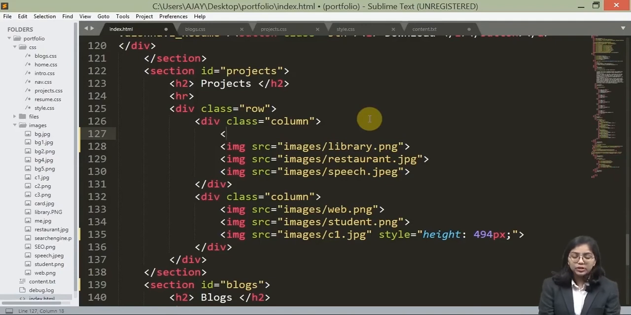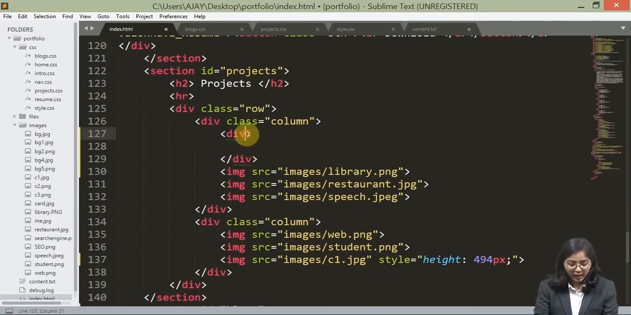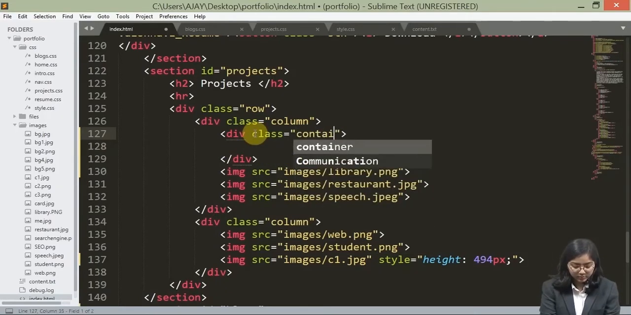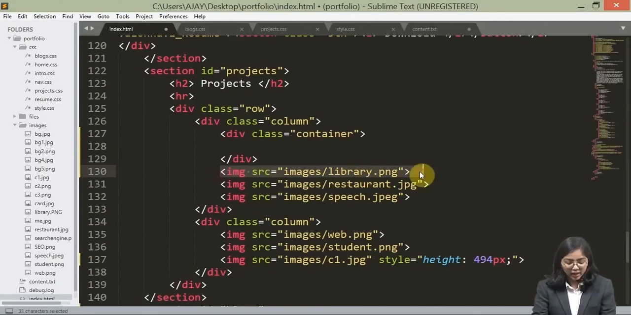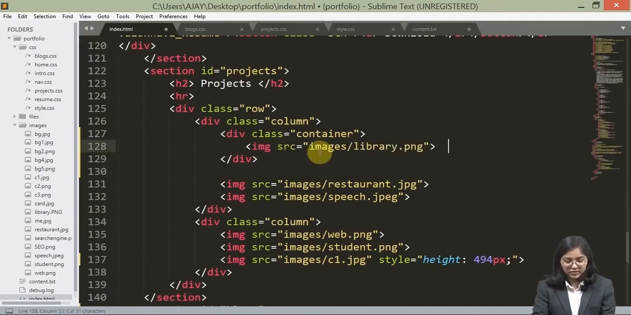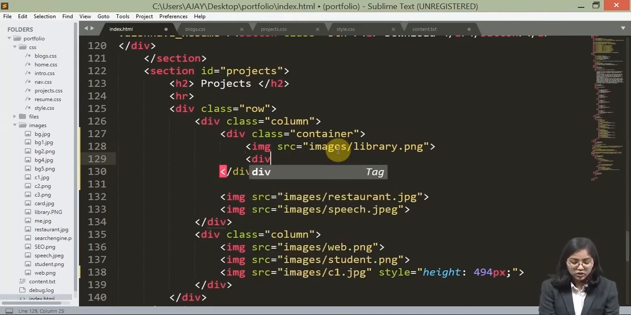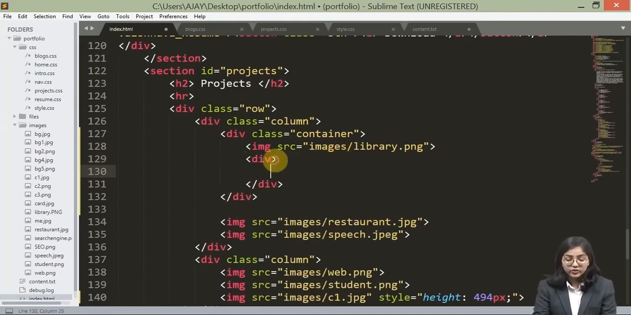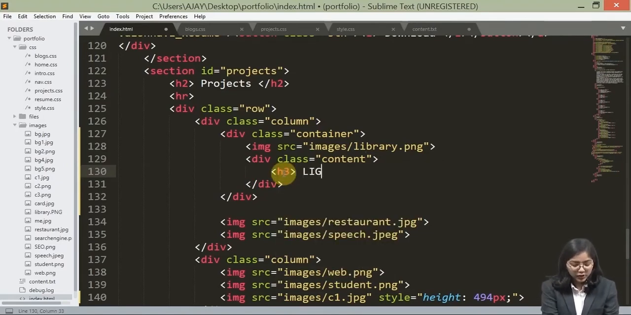Okay, let's see how it is going to look. I'm going to do it for just a single image, and the other images would be done by you. So first would be the div with the class name container, and inside this would be our image. So let's just cut it and paste it here. Inside this would also be our second division, whose name would be content. It would have the content, that is the text, and our text is just the heading, like this project name, library management system.